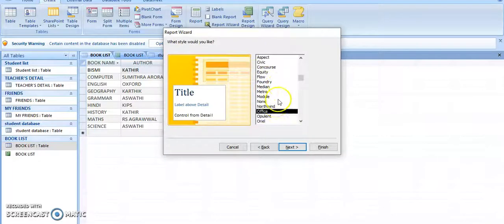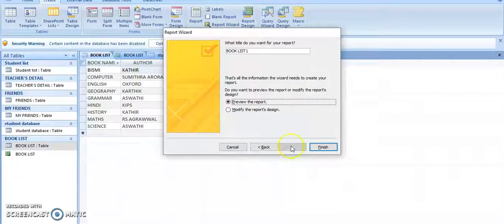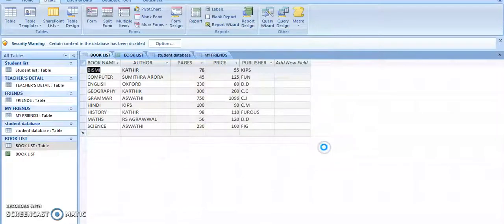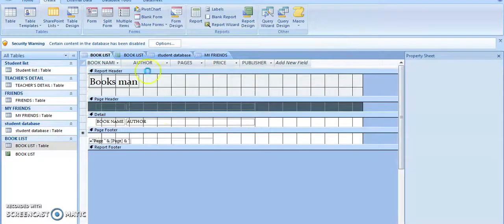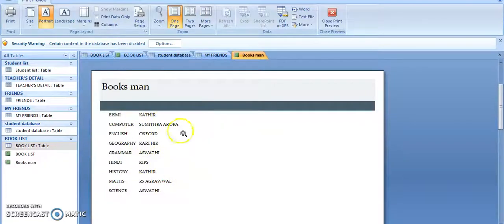So which layout do you want? It can be paper layout. Do you want to preview the report? Yes. And book list, the name they have given is book list. Instead I can give booksman, any name. I'm just giving an example. Finish. So this is how a report looks.